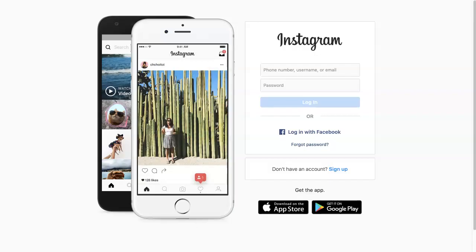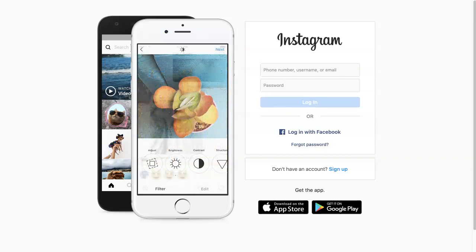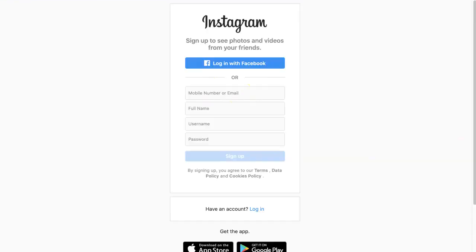Okay, so the second social media platform that we're going to go through is Instagram. And to get Instagram set up, all you need to do is go to Instagram.com and click sign up right here. Okay, so then all you'll need to do is enter your email or phone number and then your name. You'll need to choose a username or an Instagram handle as they call it, and then you'll need to choose a secure password and then go ahead and sign up from there.